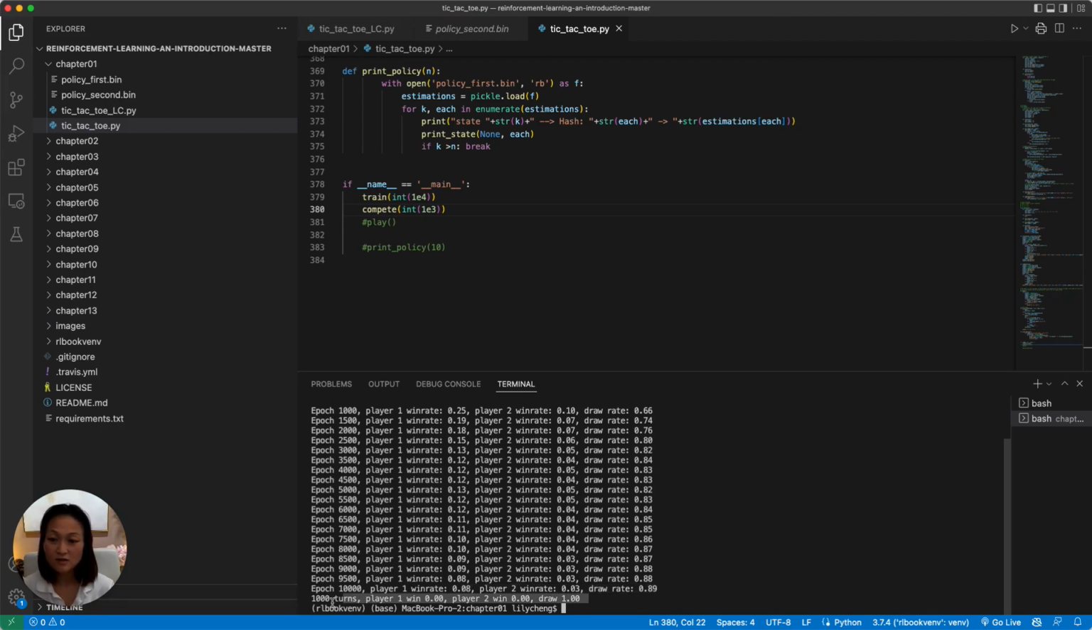But you can see here as we entered into the compete mode, where we played 1,000 games of player 1 against player 2 using the policy that they learned through training, draw was 100%, and neither of them won any games. That's because the game mechanics of tic-tac-toe is such that if both players play perfectly, the game will always draw. So let's try something else.